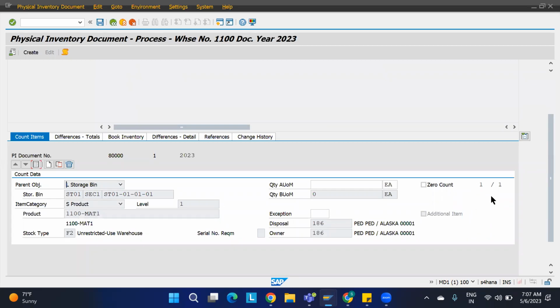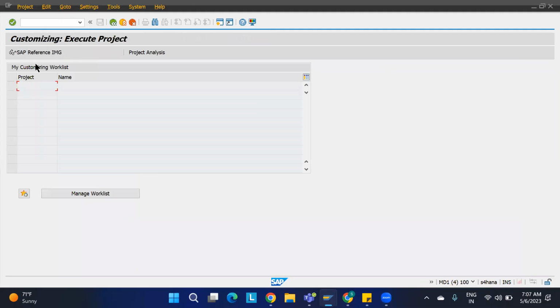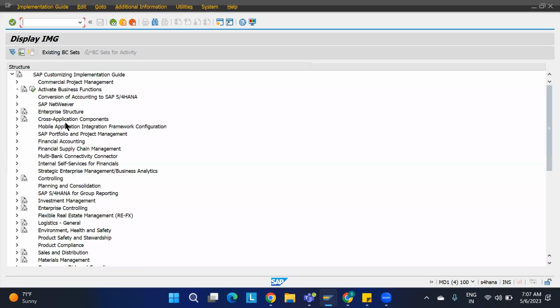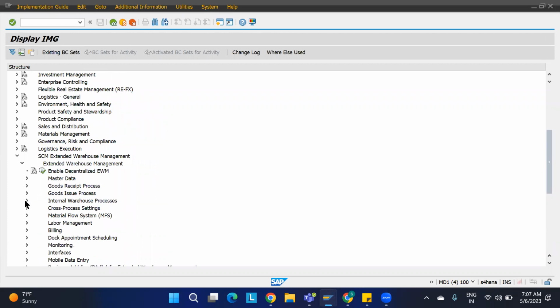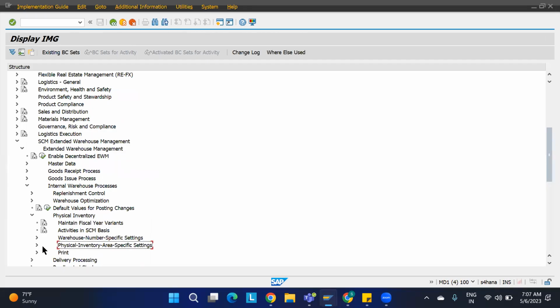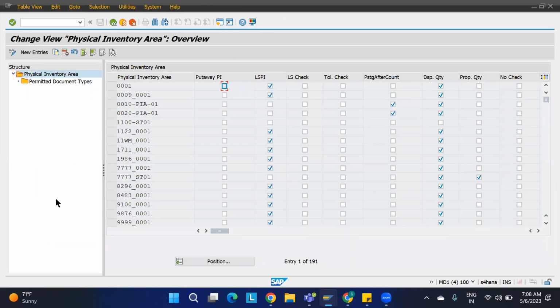So here the display is not available. We have the setting somewhere else. Where can we give the display? Any idea? In starting, yes, there were many checkboxes. We have to go to the steps. Okay, SCWM, EWM, here internal warehouse. Go to the physical inventory, and physical inventory area specific settings you have to go. Okay, define inventory physical. This one you have to go.